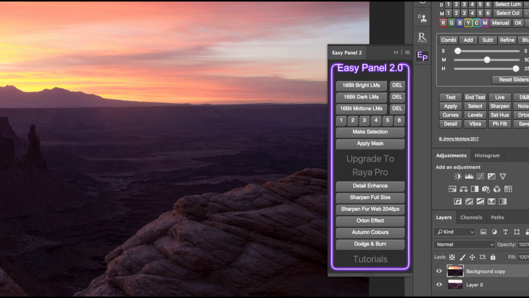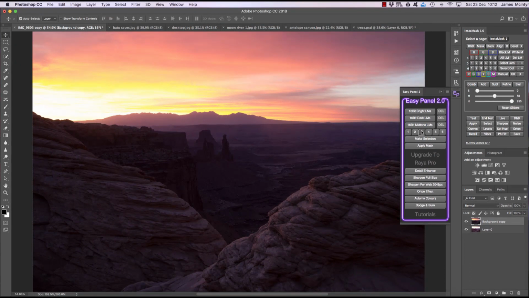The great news is that the Easy Panel now creates 16-bit luminosity masks and gives us an easy way to cycle through those masks and make selections or apply them. Let me show you what I mean.